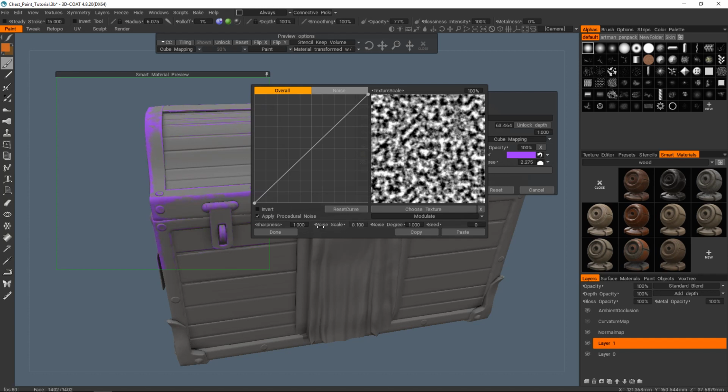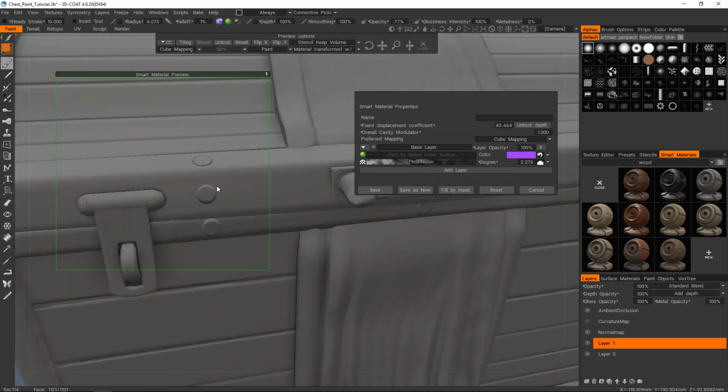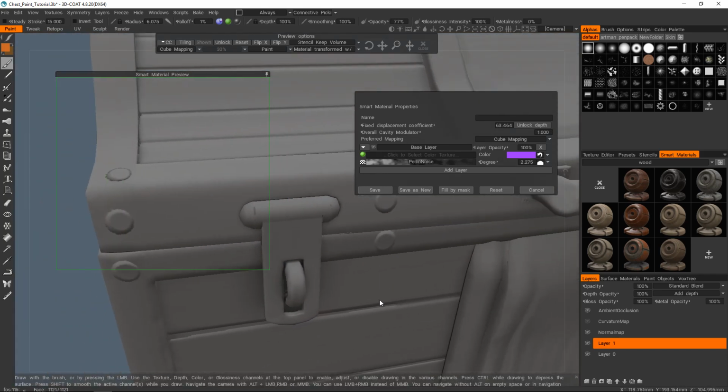Let's see. And you can see as I'm tweaking this here, it's changing it a bit down here. So let's just say done, and then come and have a closer look. It's creating a bit of variation in the stroke, whereas if I get rid of that, it goes back to relatively straight.